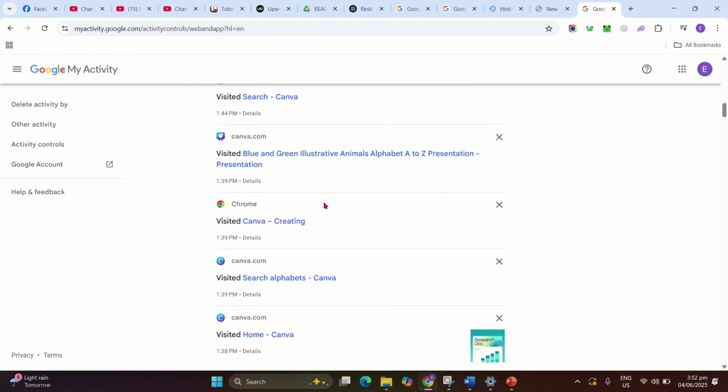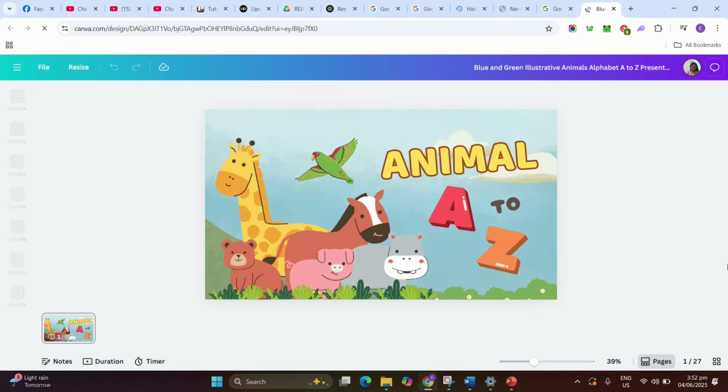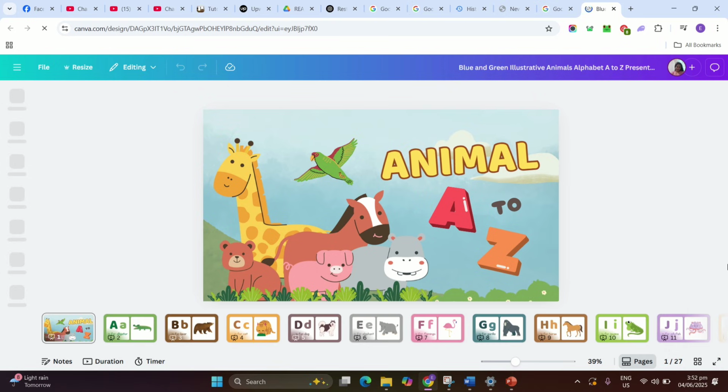Now, if you'd like to restore this history, simply revisit the sites listed in your activity. Once you do, they'll reappear in your browser's history.